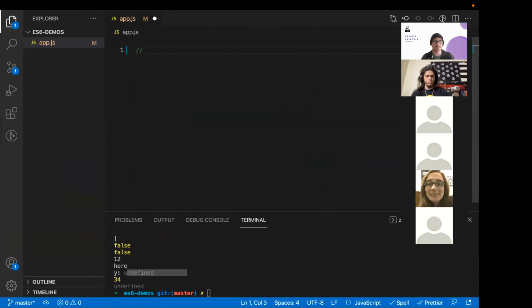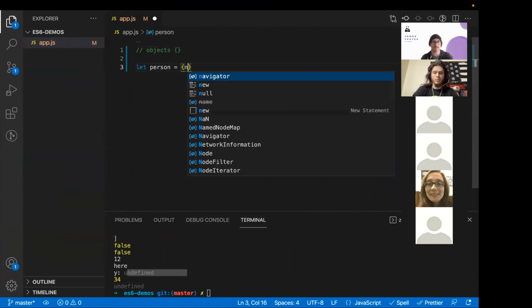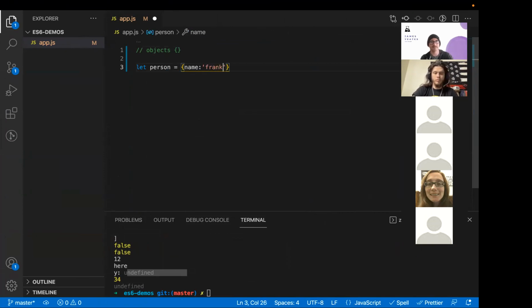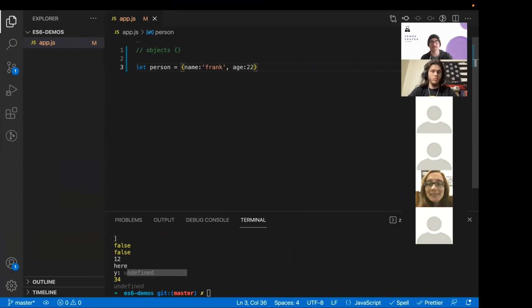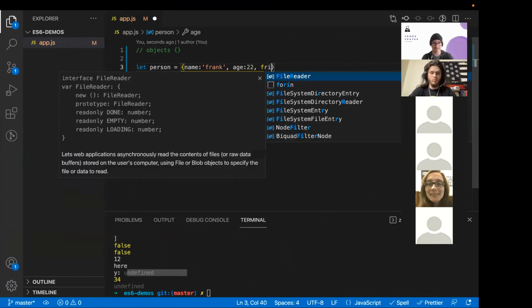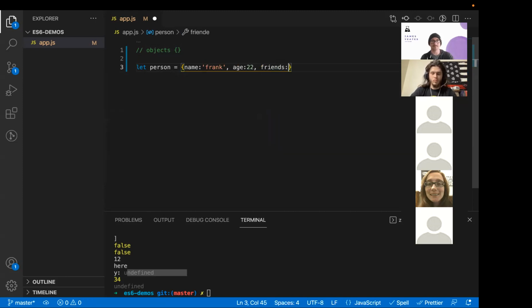Okay, so let's talk about objects. So remember, an object, those are our key value pairs. So let's just create a person, like let person equal name, rank, and age 22. So our generic person there, maybe it has some friends, which is in an array. Okay, so there's my person.